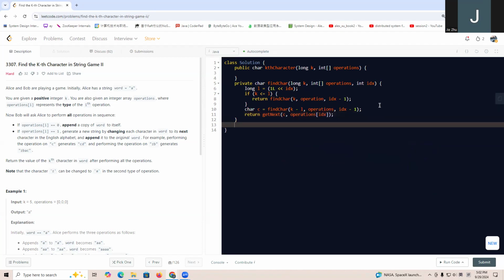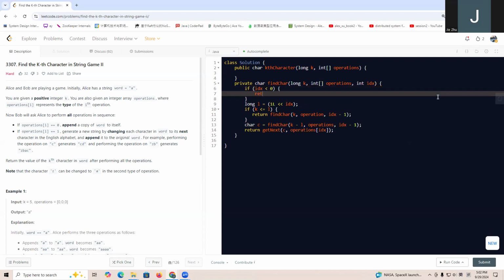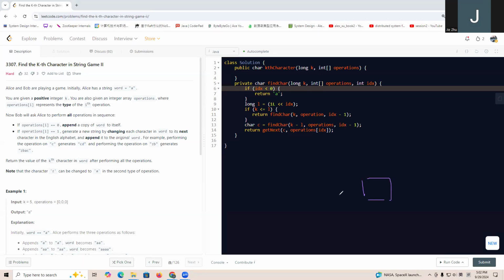So yeah, see what the termination condition is. If the index is smaller than 0, then we return the first character A. For index equals 0, we still need to consider if this is one or that also determines the k. K for index equals 0 means we have one operation.